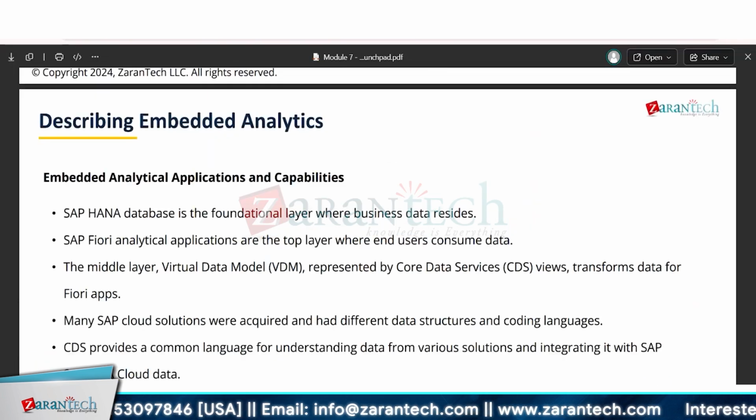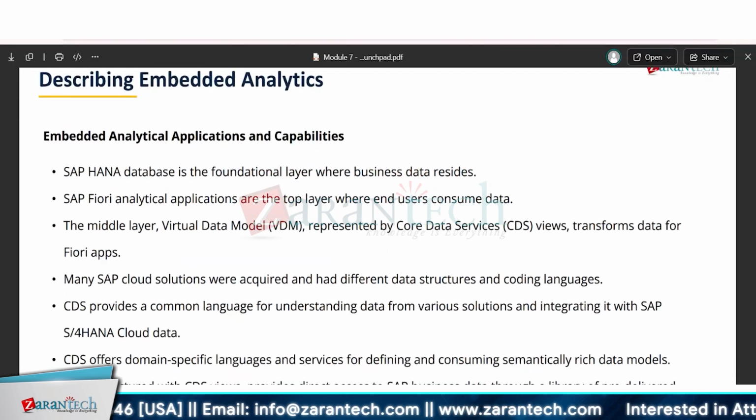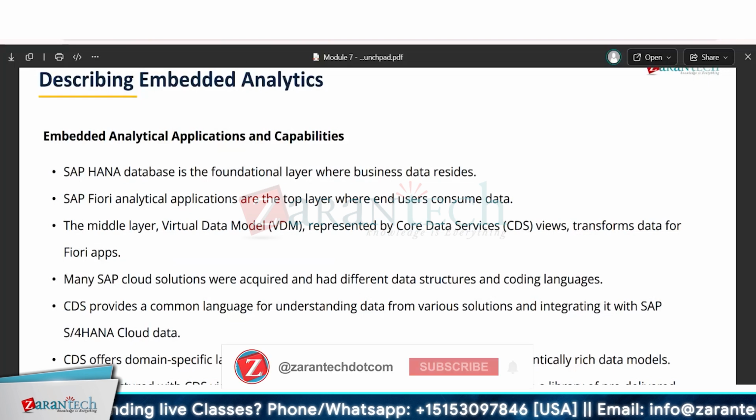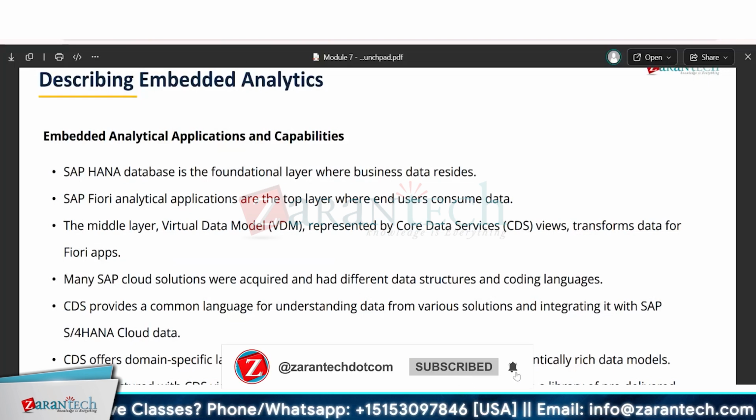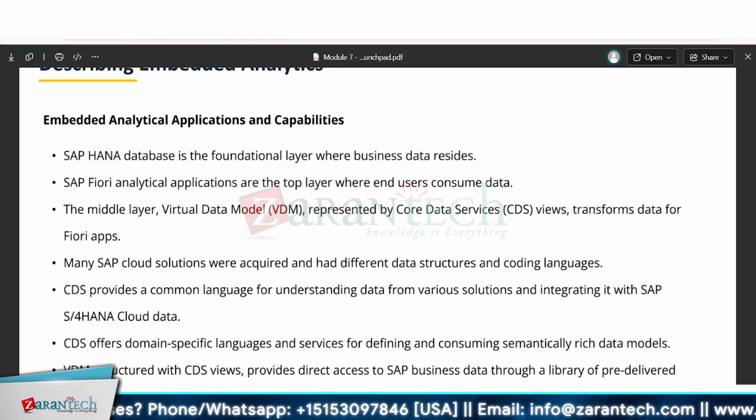Now we are going to describe the embedded analytics, embedded analytical applications and capabilities. SAP HANA database is the foundation layer where business data resides. Data gets stored in the HANA database. SAP Fiori analytical applications are the top layer where end users consume the data. The middle layer, which is the virtual data model represented by core data service, that is CDS views, transform data for Fiori app.